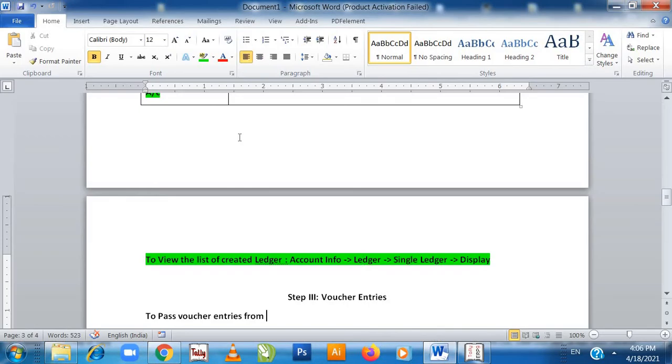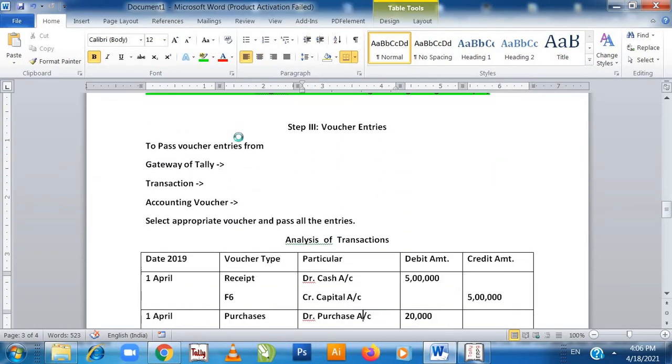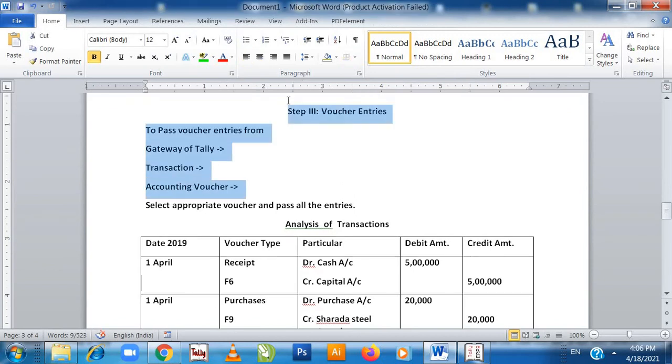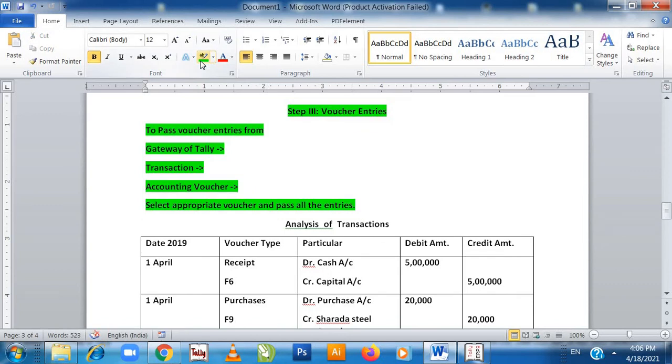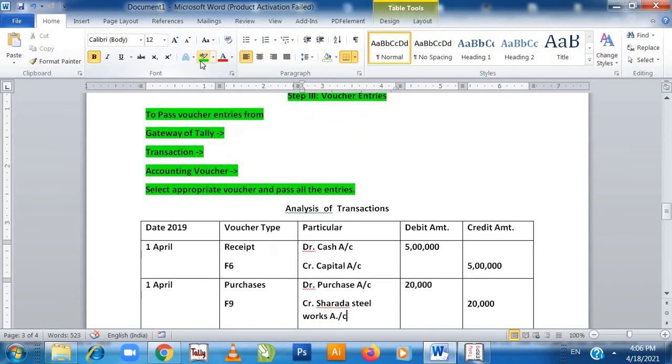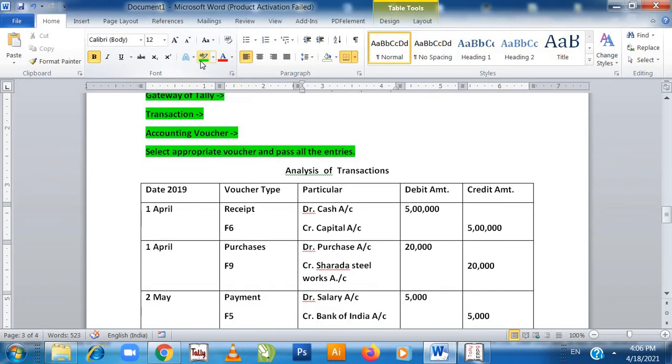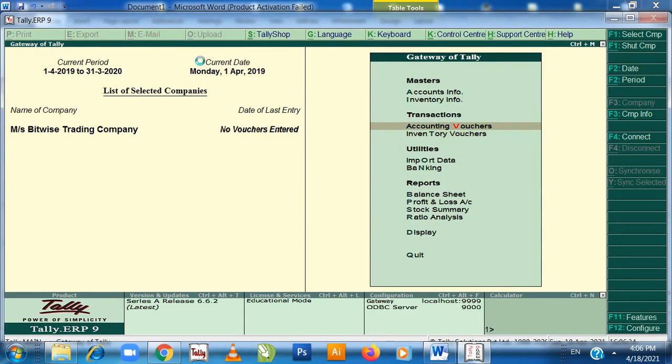Now the next step is step 3, that is voucher entries. This is the voucher entry that we need to perform. To pass the voucher entries, from gateway of Tally, go to transaction, accounting, voucher, select the appropriate voucher and pass the entry. First is Mr. Ravindra Kumar started business with cash. So this entry will go under receipt, cash account debit to capital account. So go to accounting voucher.